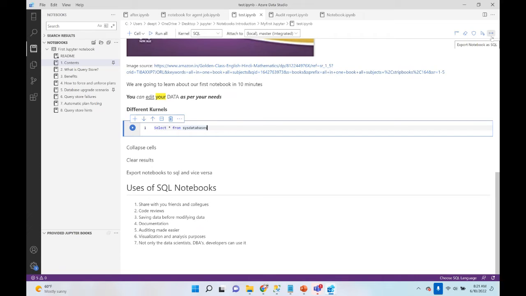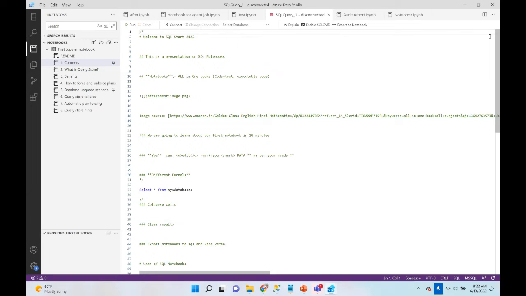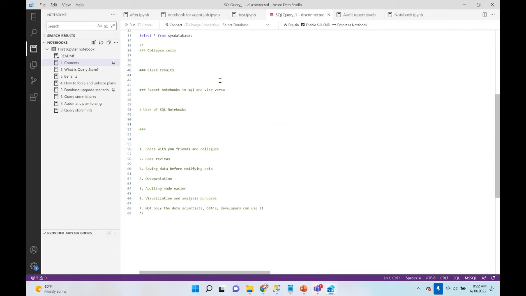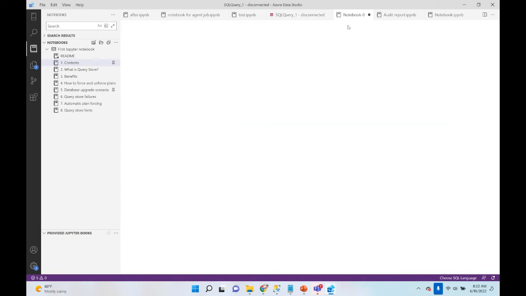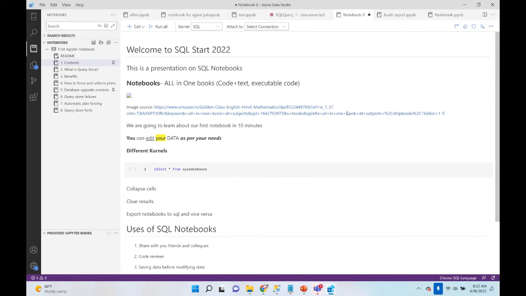The next option is to export the notebook as a SQL. So you can actually export the SQL notebook into .SQL format by just clicking one button, right? After clicking that, you can see the entire notebook in the form of a .SQL format. And once you have the .SQL format, if you want to copy it, you can also export that as a notebook here. On the top right side, you can see export as notebook. Once you do that, it will automatically export it back to a notebook.